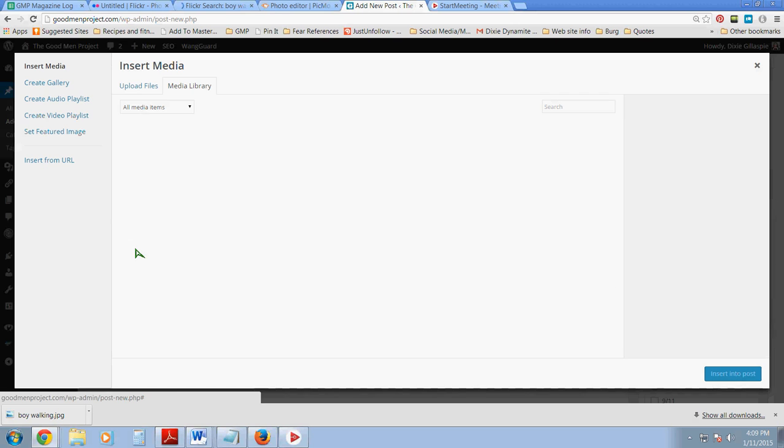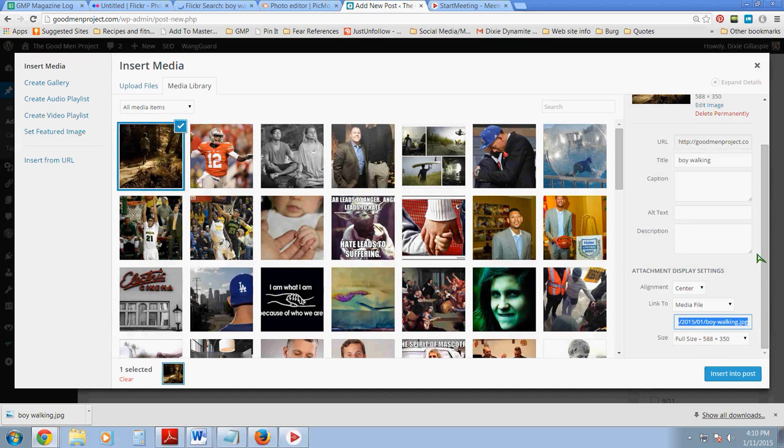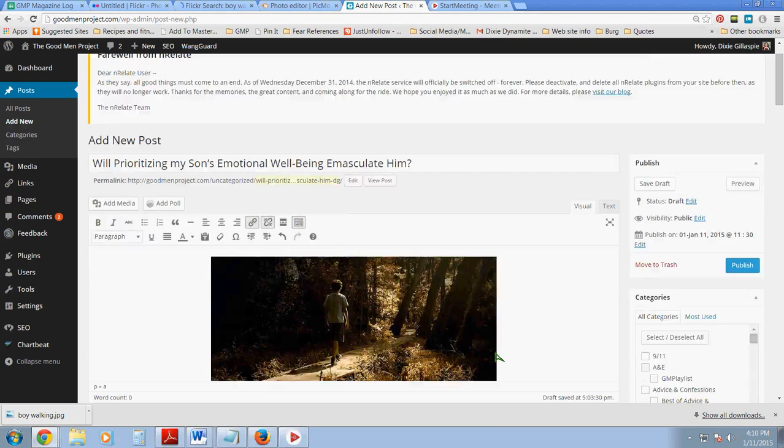But in this case, we're going to add media, upload files, select files. You can tell how much of this I do. It always goes in that folder. And I'm going to choose the boy walking. Make sure it's set up to align in the center. Full size is 588 by 350. If to get the image that you want, you have to make it a little taller, a little shorter, that's cool, but it's got to be 588 wide. Everything that goes in the title spot has to be 588 wide. I'm going to insert that into post.